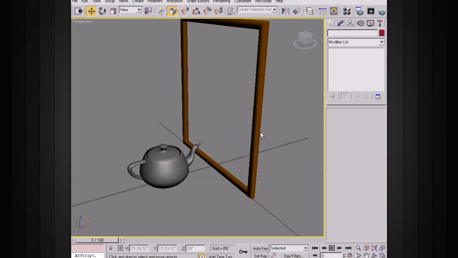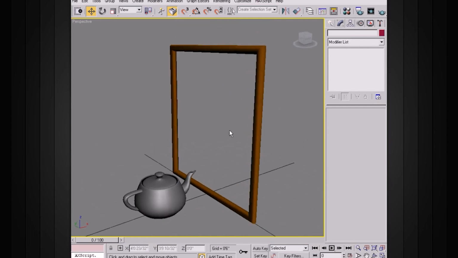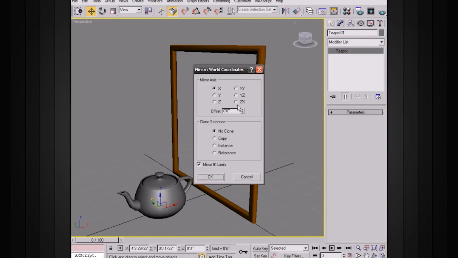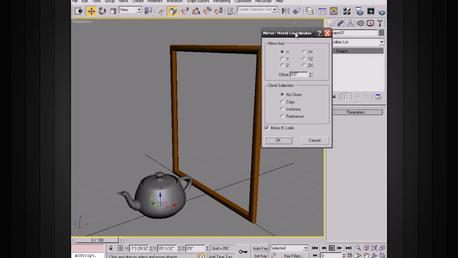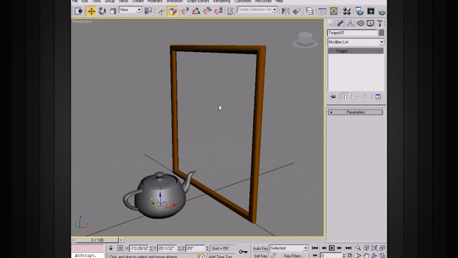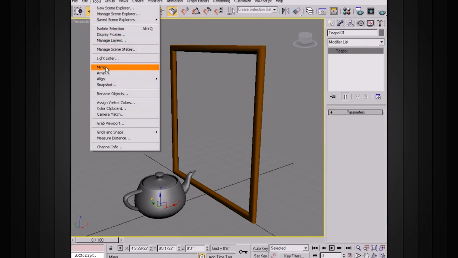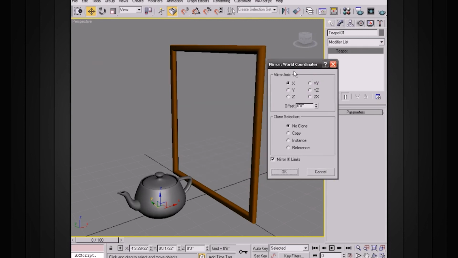So there are a couple of different ways that we can access the mirror tool. The first way is just by selecting the icon up here. Okay, you have to have something selected, obviously, so we'll go ahead and select that. You can activate the mirror, and that'll bring up your mirror settings here. We can also activate this by going to Tools, Mirror, and that'll bring up the same little box.